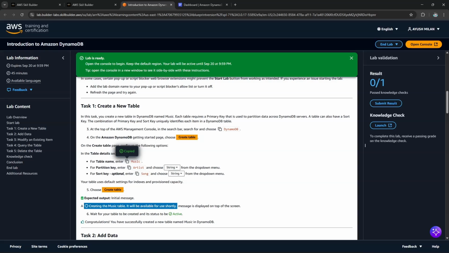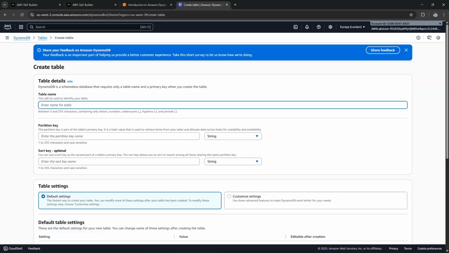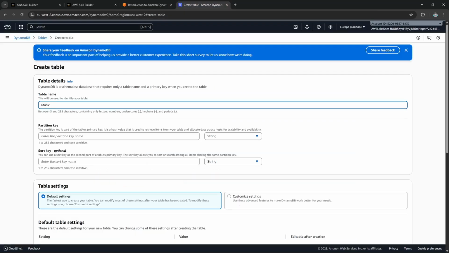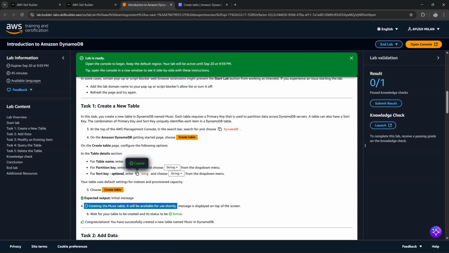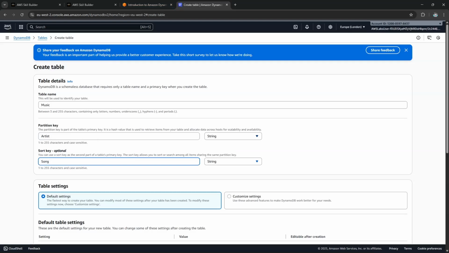We will also set the partition key and sort key data types, like string format. Let's go and do that. Just click on create table. I'm setting the name as music, then choosing the partition key as artist and the sort key as song. I'm just pasting them here, and by default it's set to string, but we have two more, binary or number.